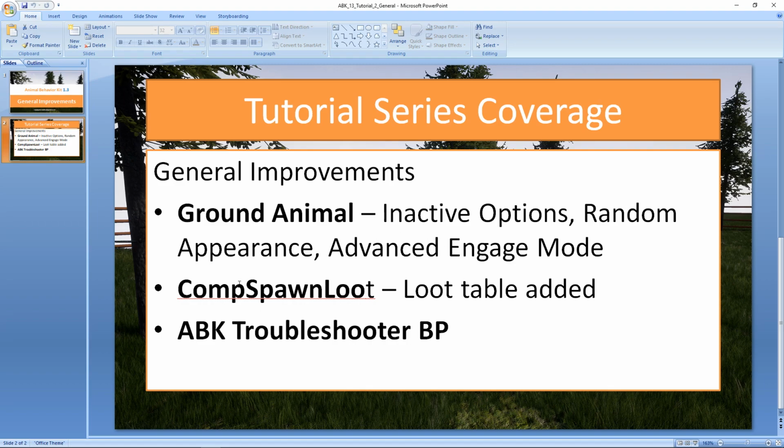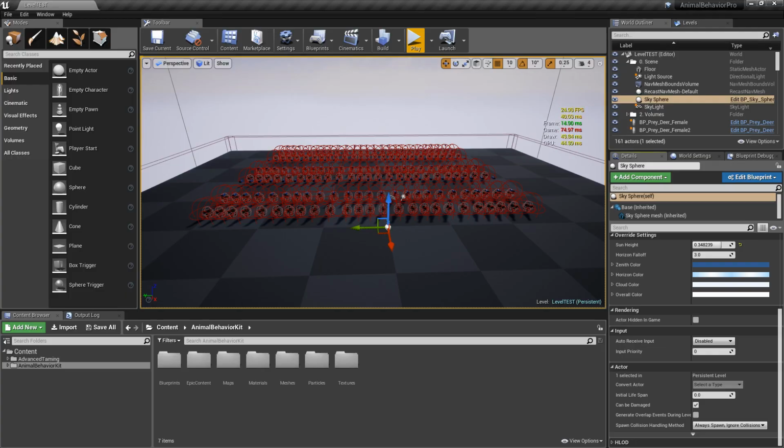Then we're going to be taking a look at the SpawnLoot component. There's been a small change, and I've added a loot table. And then finally, we'll take a look at the Troubleshooter BP. So without further ado, let's go ahead and jump into Unreal.